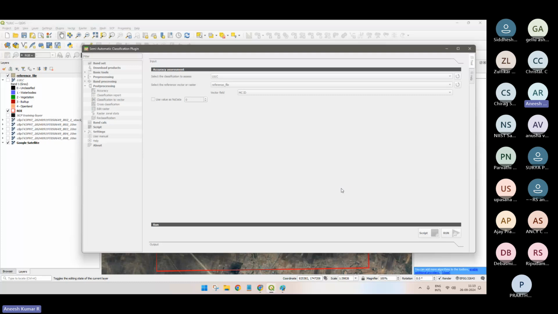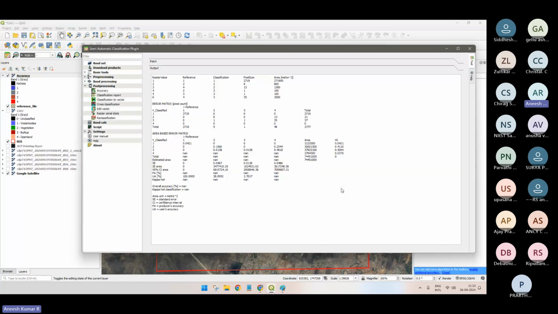What the system is doing, as we have mentioned, is taking the MCID from the LULC and also the MCID from the reference data, and it will compare both. Just a minute.